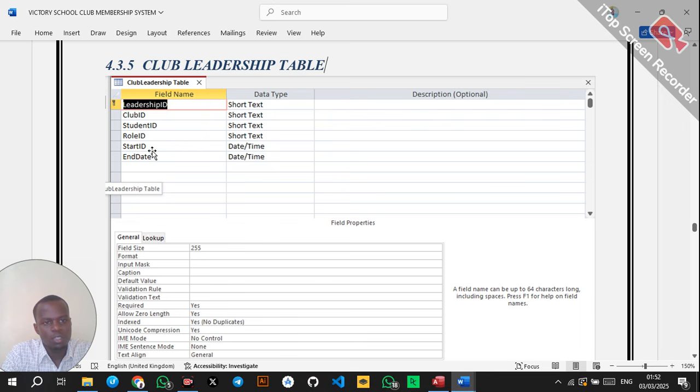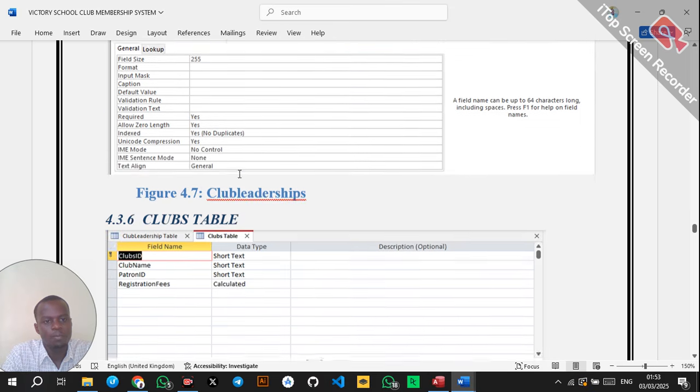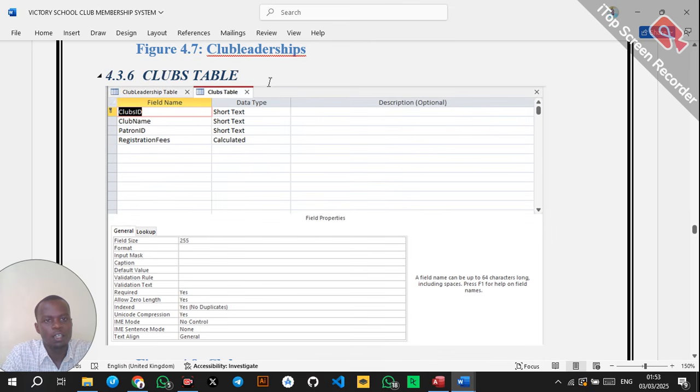Start date. So the start date is used to show the date the leader started, or the date the member started to lead the club, and the end date is used to denote the date the leader terminated the contract. Then you have the clubs table.